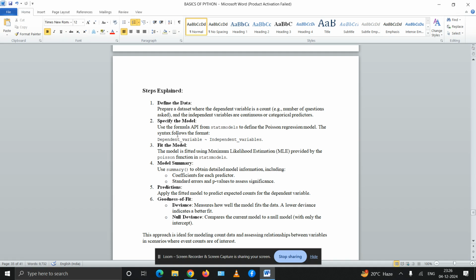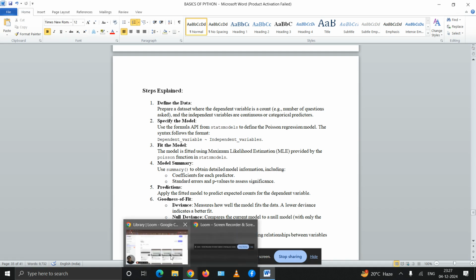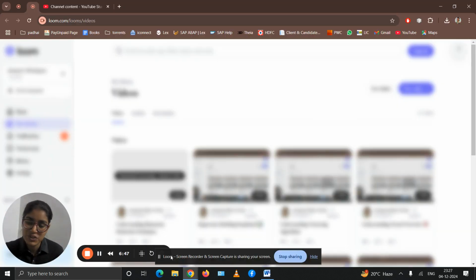Then we will assess goodness of fit using deviance, which measures how well the model fits the data, where lower deviance indicates a better fit, and null deviance, which compares the current model to the null model. This approach is ideal for modeling count data and assessing relationships between variables in scenarios where event counts are of interest.